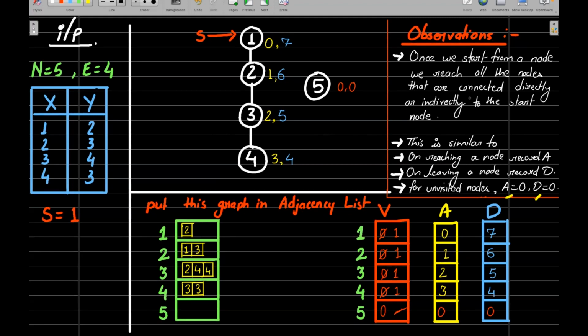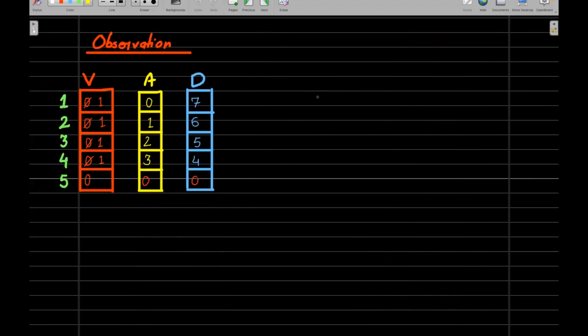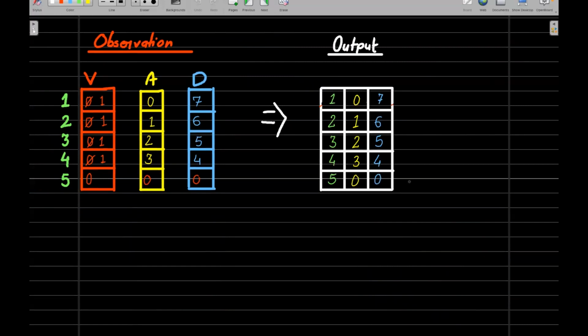Now let's put all these observations in the implementation. But first, let's compare the output also. According to these observations, what is our output here? This is my node number, this is my arrival time, and this is my departure time.